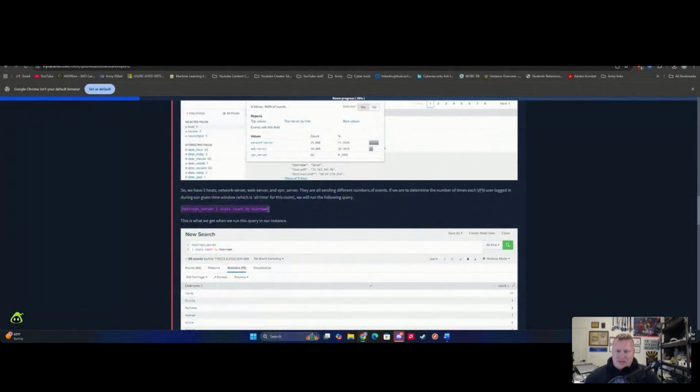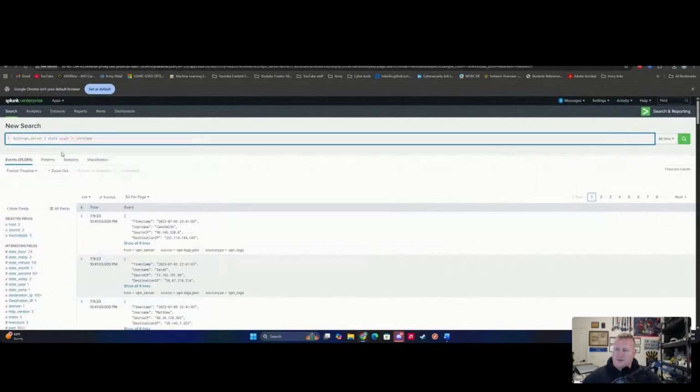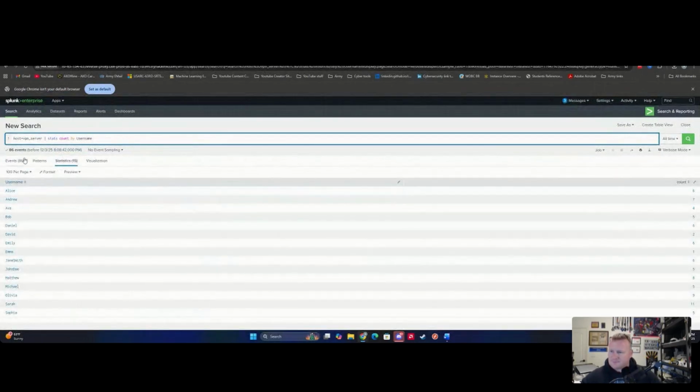Here we have our first search and query we're going to be leveraging to create our first report. That is looking for host VPN server and then doing a stats count by username. So let's go up here real quick. We're going to highlight the entire thing and drop this in. It looks like we have 86 events.